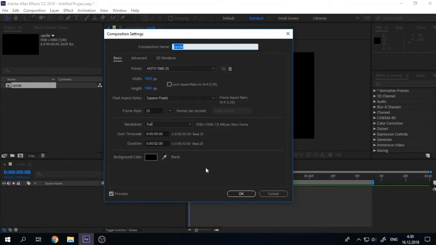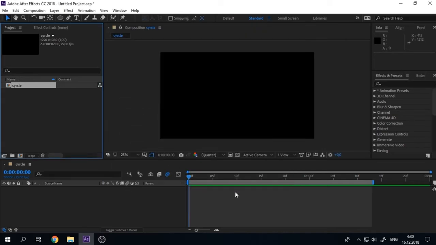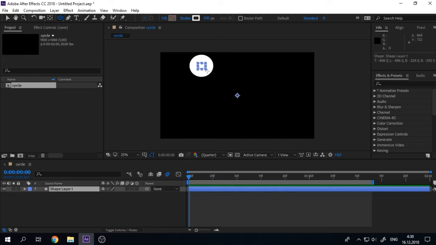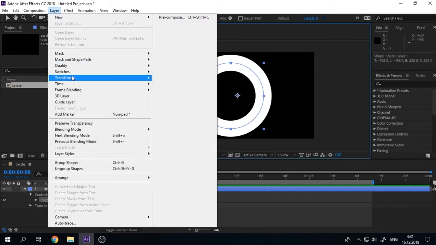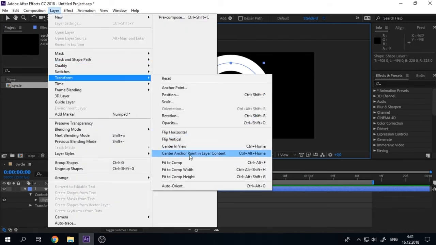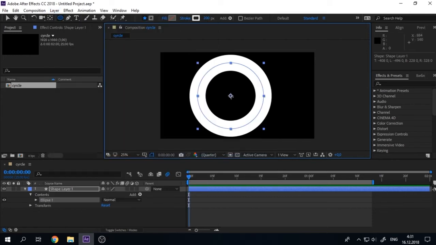Now we will learn one more trick on animation. Create a 2-second long composition. Okay, let's create a circle. Select the ellipse tool, press and hold Shift and make a circle. Make stroke size 200. We need a big stroke. As you see, the anchor point is not in the center. Go to layer, transform, center anchor point in layer content. Okay, choose the selection tool.